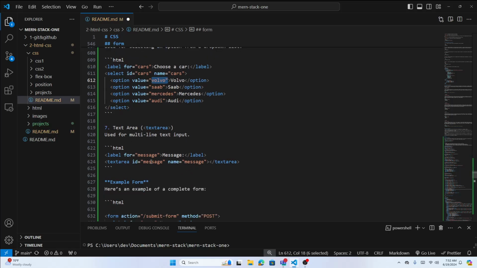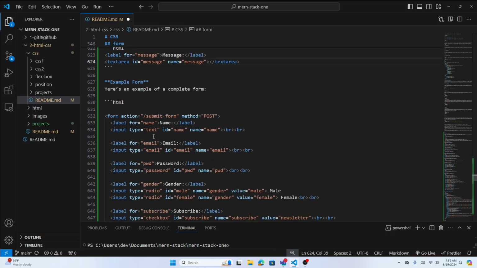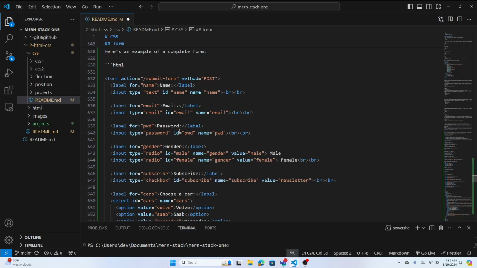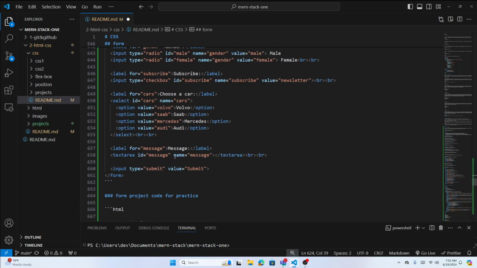Next is the text area. Here is the label for message, the text area will be ID message. Let's look at the name message, because the ID must be equal to this for. And then you give a name, whatever text you want to type. So this is the complete example. So let's go and start.